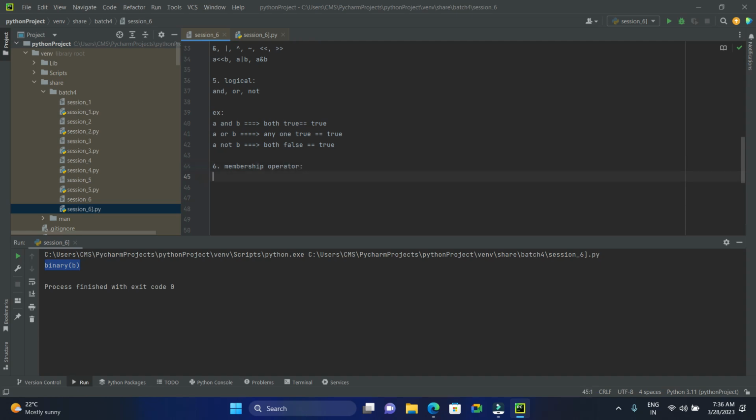What are the membership operators? We have only two membership operators, that is in and not in. That's it. What is in? The first one. In operator: if the first operand can be found in the second operand, it is evaluated to be true. For example, in list, in tuple. In the same way, not in: if the first operand is not present in the second operand, then the evaluation is true.